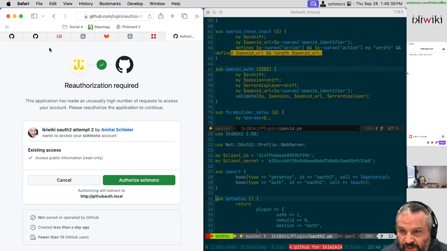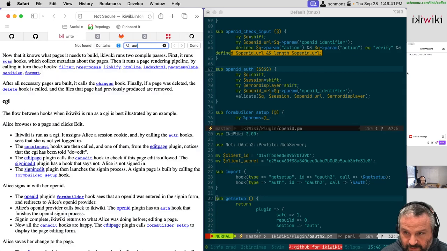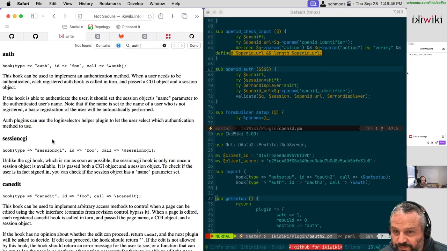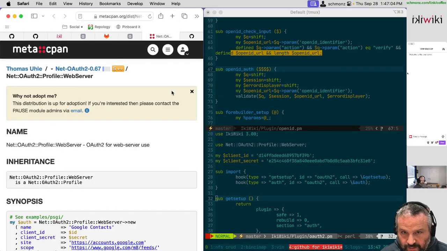Okay. Let me look at the API documentation here for a minute, because maybe this is more thoroughly described. Authentication method. When a user needs to be authenticated, like it does when I click edit, each registered auth hook is called in turn, passed a CGI object and a session object. I think we can simplify this a little bit for now.